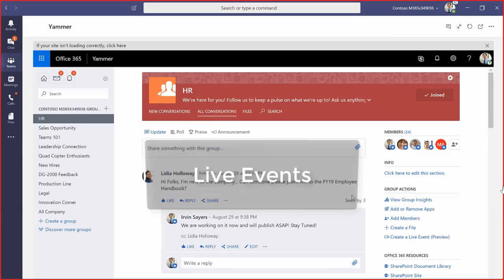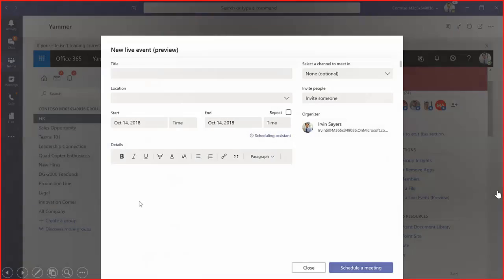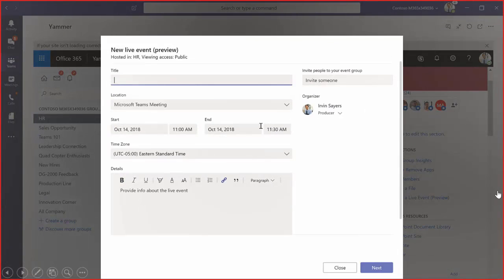In the Yammer group that represents HR, I now have the ability to come down here and click on create a live event. This is globally available now. It's no longer in preview. When you click on this, we're actually using Teams to produce this event. I'll be the producer as Irvin. In this scenario, we just make it public facing, and I've got Steve as a presenter.